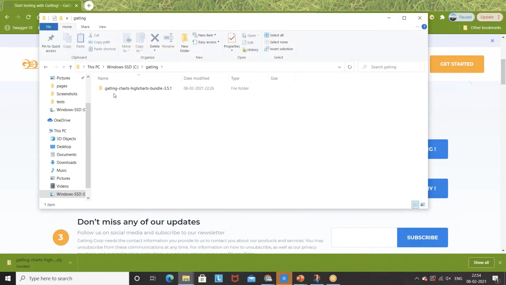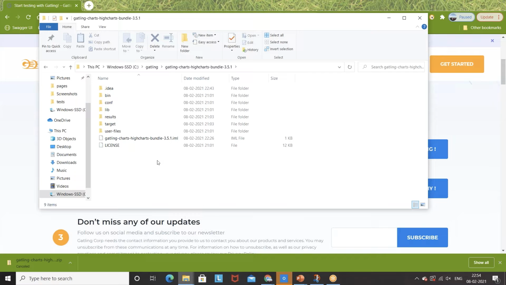Open this particular folder and simply paste that extracted folder over here. You open this, and Gatling gives certain libraries, certain binaries, and certain examples also in the user files. You will get certain test cases they have already written. You can execute those test cases.